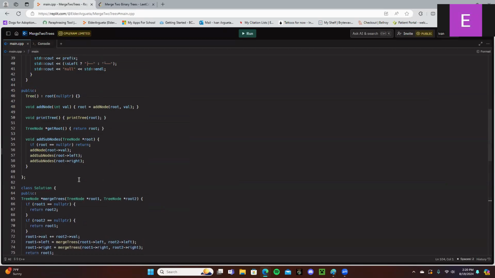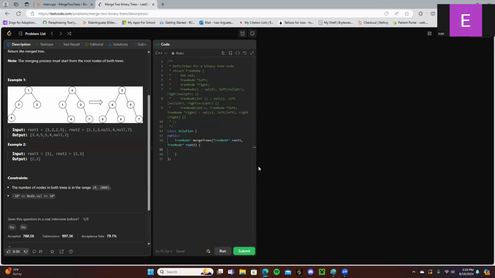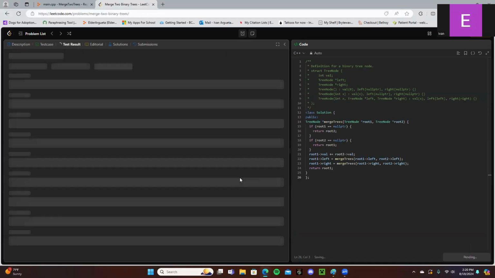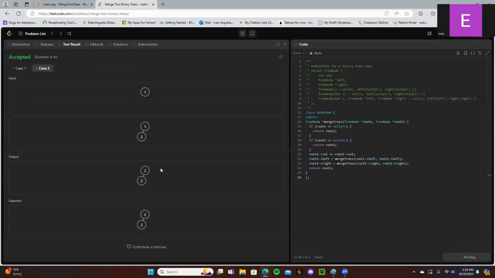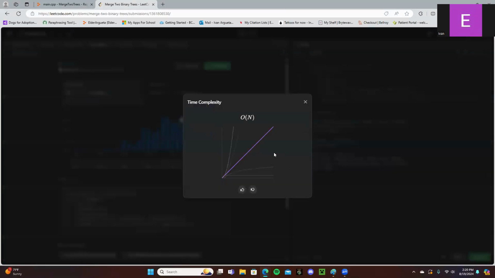And we can submit this for LeetCode. And if we run it, accepted. And if we submit it, it should work. Sweet. And this is a time complexity of big O of N.